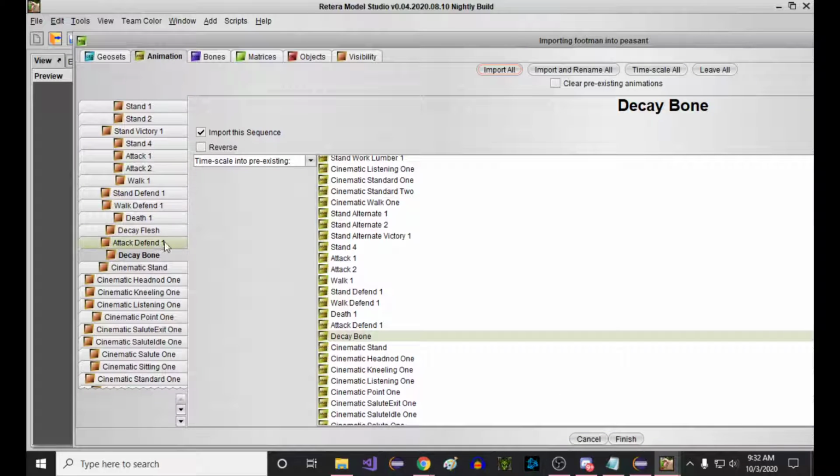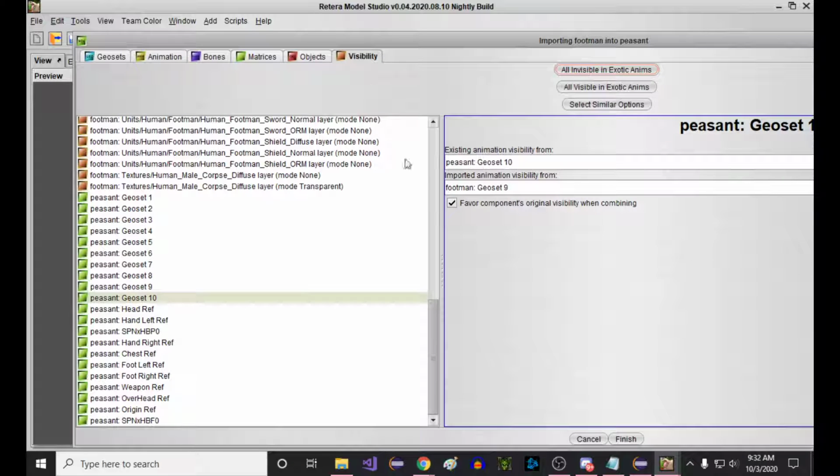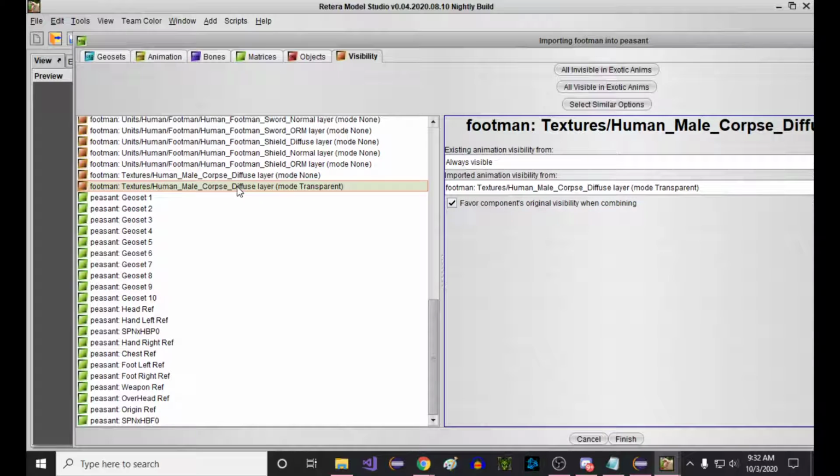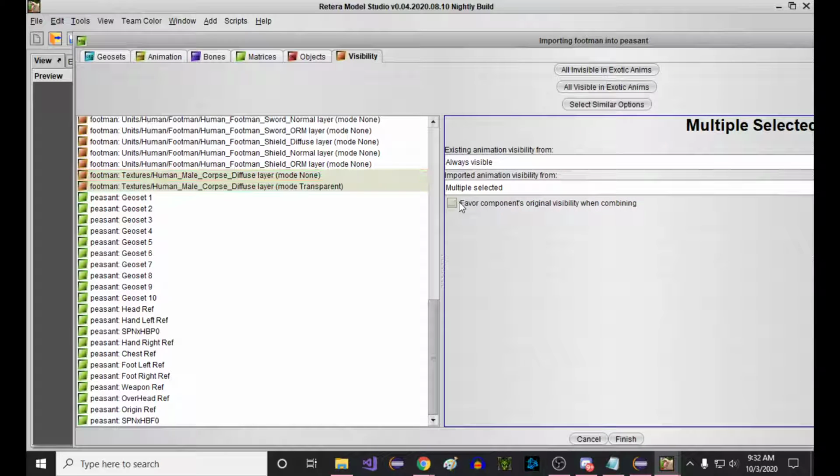Right now, there's going to be two animations, like decay bone is already there, and then we're importing this new one, so there are two incoming sets of data. And we want to use the one that was not originally with this model. We're actually trying to overwrite it. So we have to uncheck this box that says don't favor original.